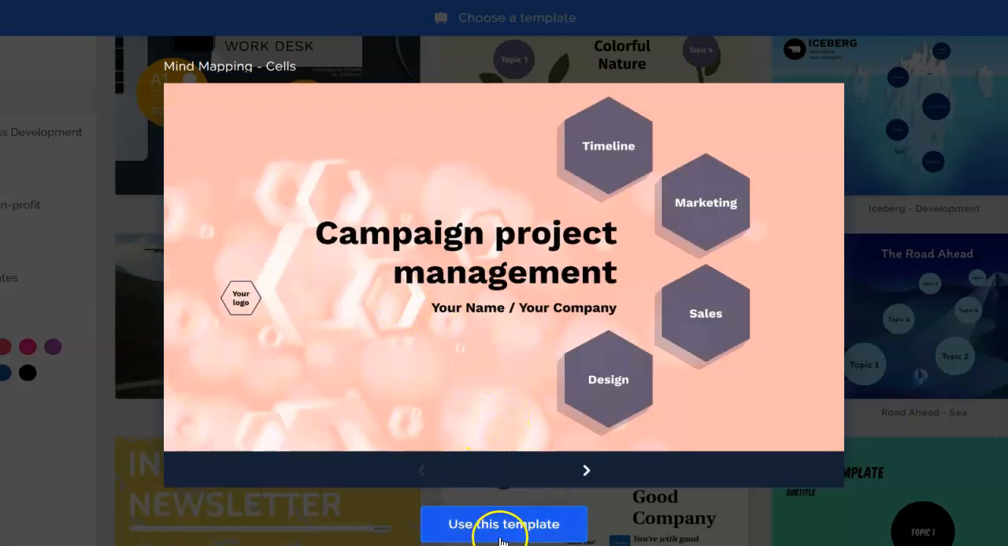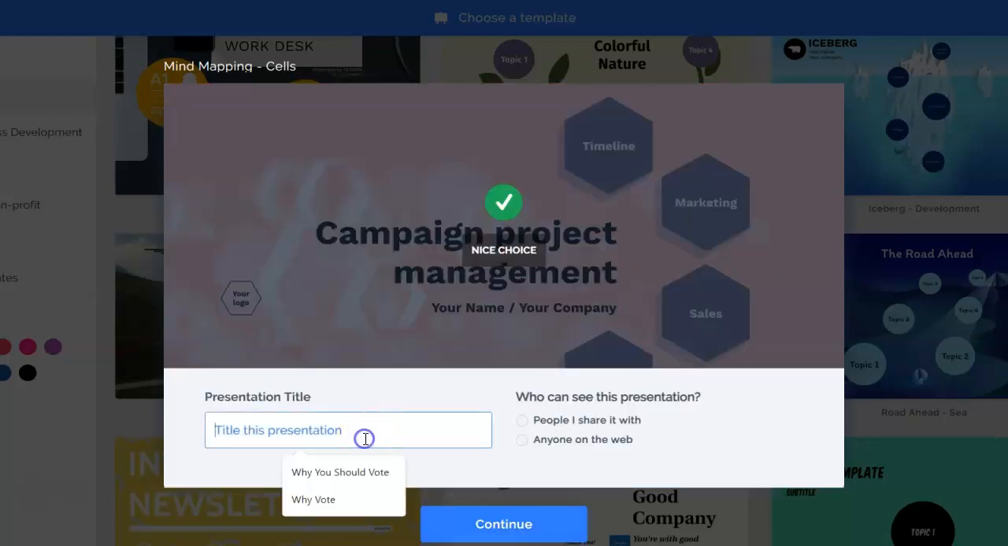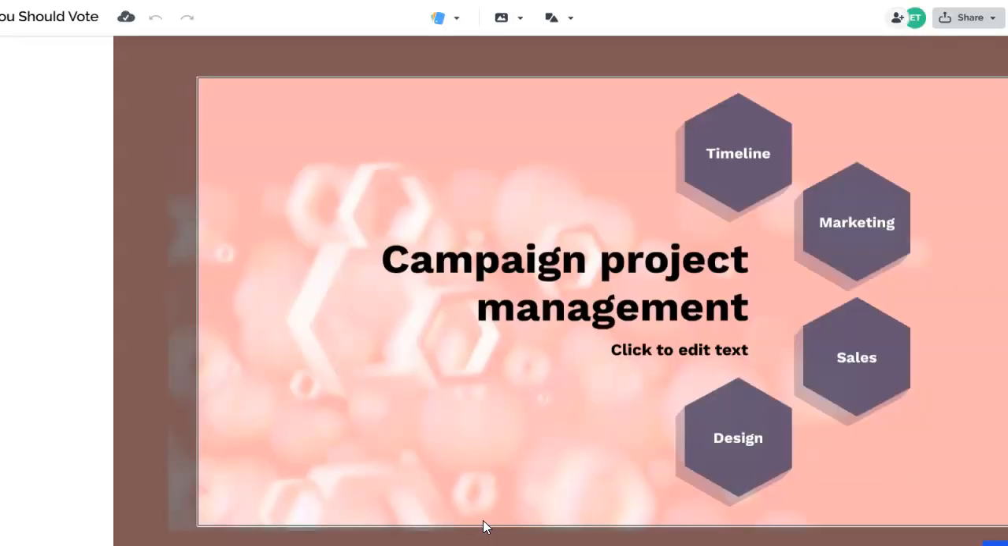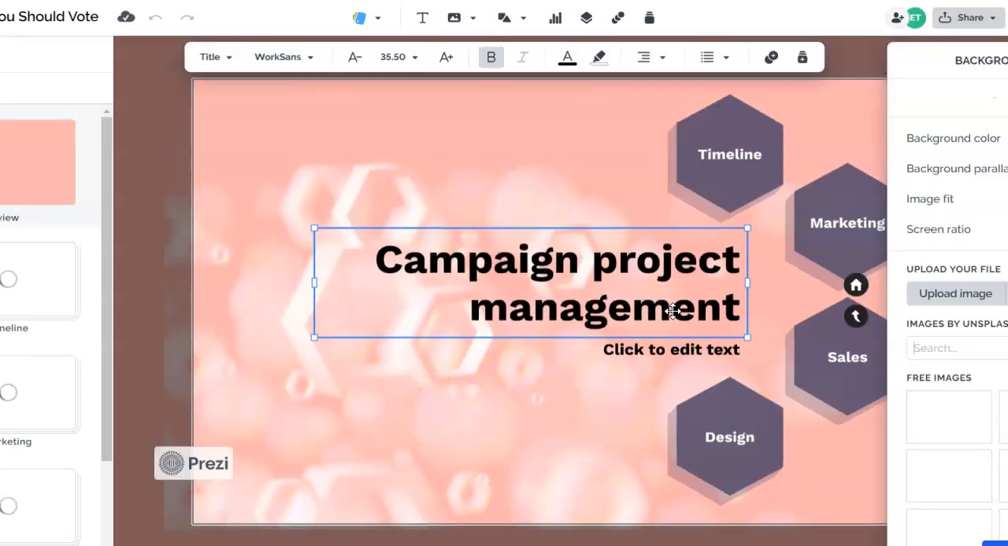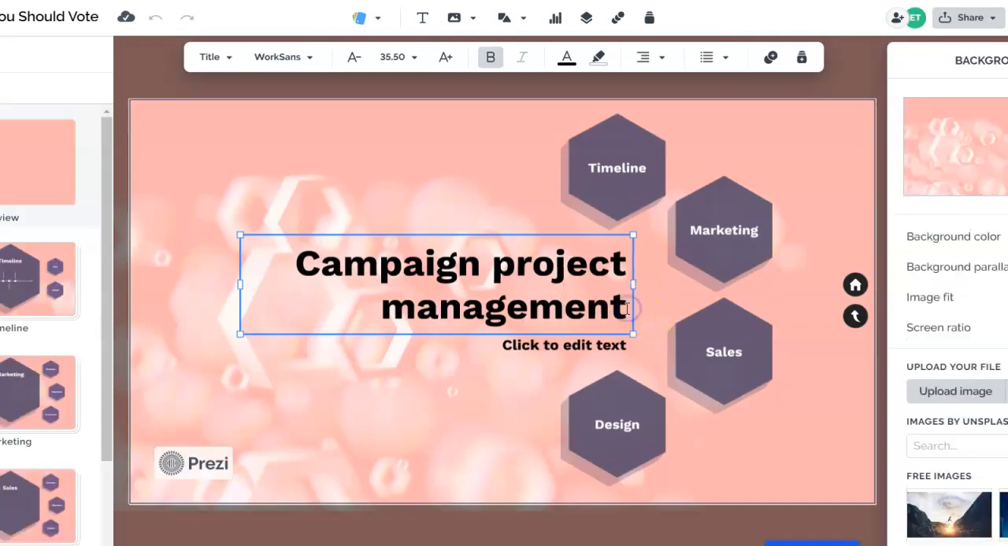So now you are going to say use this template, and then you're going to make a title for this presentation. I'm going to say why you should vote. And then I'm going to say that anyone on the web can see this presentation. Click continue, and it takes a minute to load, but it's going to open up the presentation template for you to edit. So I'm going to first start by putting in the title that I'm choosing, which is Why You Should Vote.